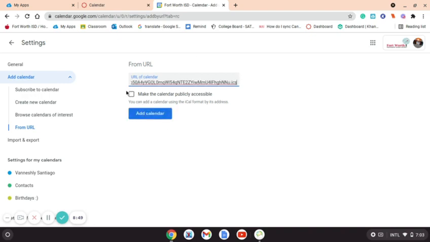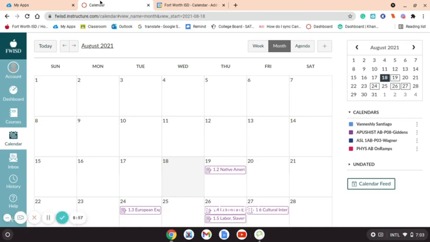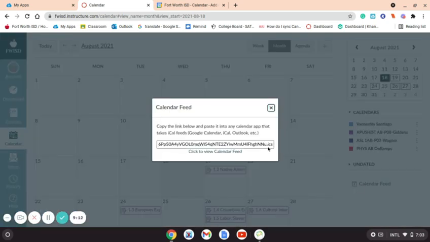And then you're going to click this box for it to have a check mark, and then you're going to click Add Calendar. It is very important that you don't copy this link that it's up here. You have to go to calendar feed, which is under undated. Because if you copy the link that's up there, it's not going to work. So please just go to calendar feed and copy the link that it gives you.